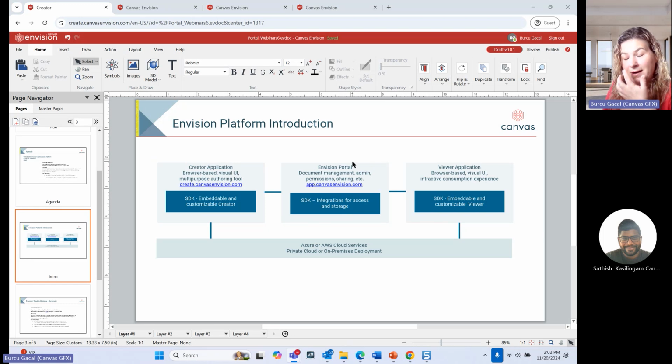And our platform also includes an easy-to-manage document management portal with admin settings, user privileges, document permissions, review, and sharing features. Like the creator application, this portal can be embedded to other systems, allowing our customers' users to access documentation from widely used systems like MES, QMS, or ERP.